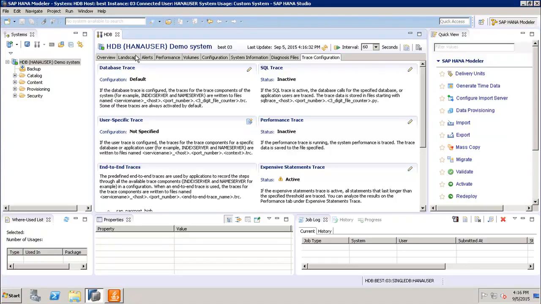So this way, using all these different tabs, we can monitor the performance, we can monitor each and everything in my SAP HANA system using the administration console.